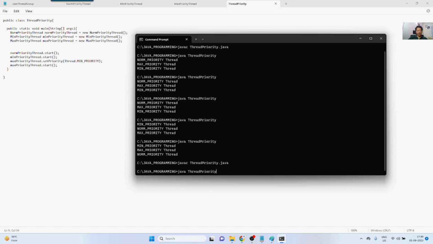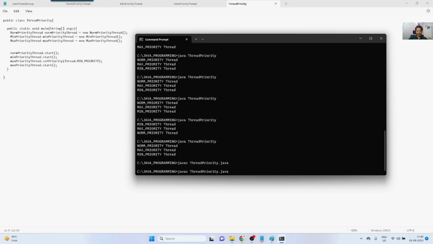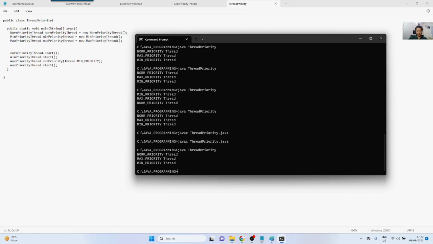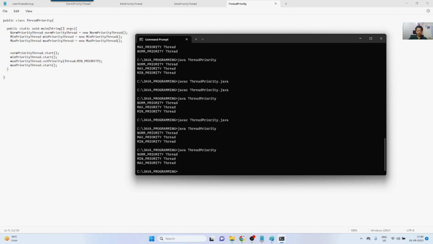Compiling. See, I set the max priority thread as the min priority, so max should come at the end. It's the min priority. See, it is completely random. It's not like whatever you have set will work as per your requirement. It could run in its own JVM way.